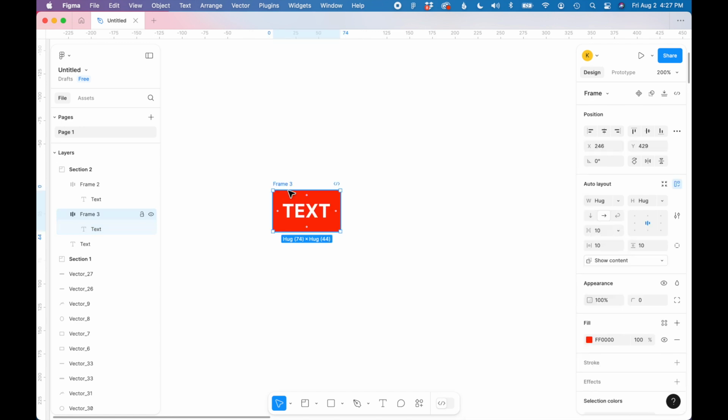And just selecting my frame, I'm going to give it some rounded corners and give it a little bit more breathing room. So in my auto layout panel, I'm just going to increase the padding around my button. And then in the appearance panel, I'm going to give my button rounded corners. So now I have an auto layout button.